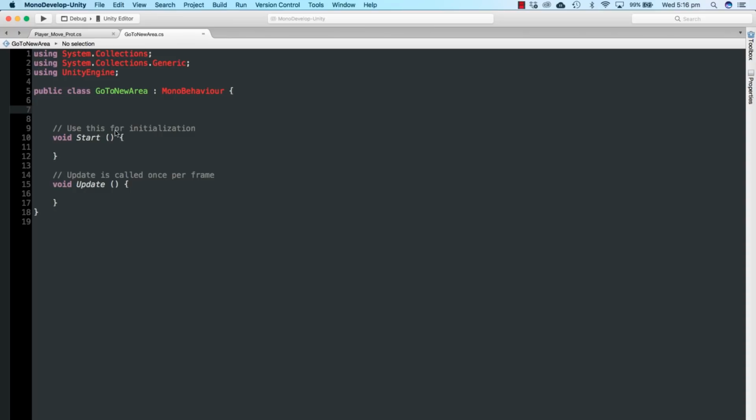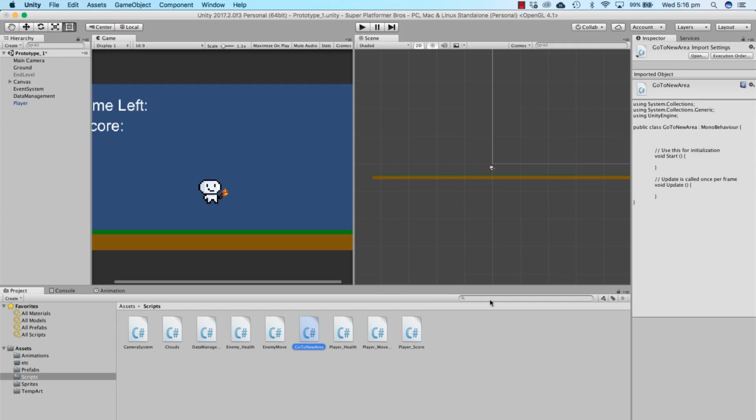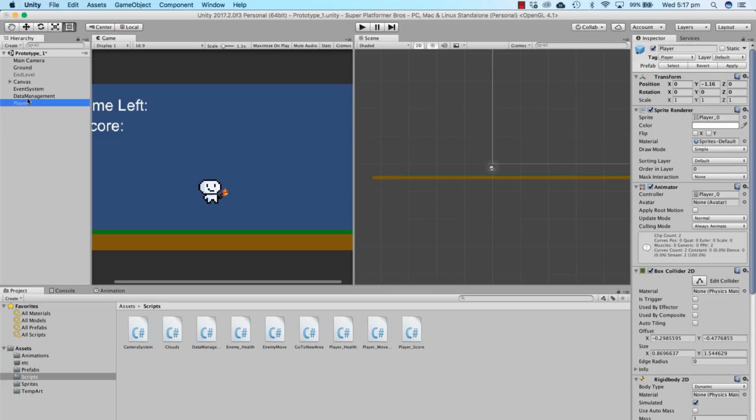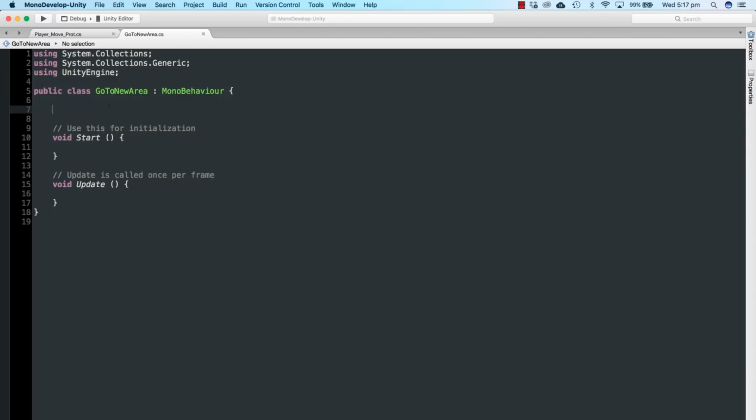Just to let you know, you can also handle this by opening a new scene in Unity, moving the data management over to that scene, moving the player, and then sending that information back. But for a lot of people's games, this is just an easier way to do things.